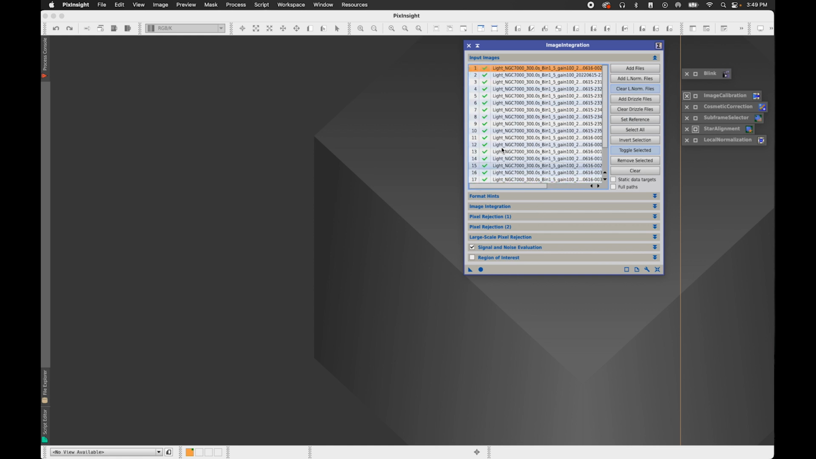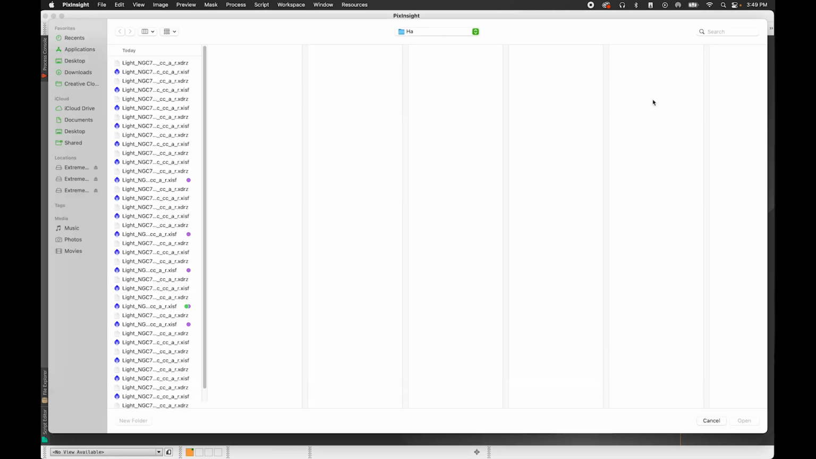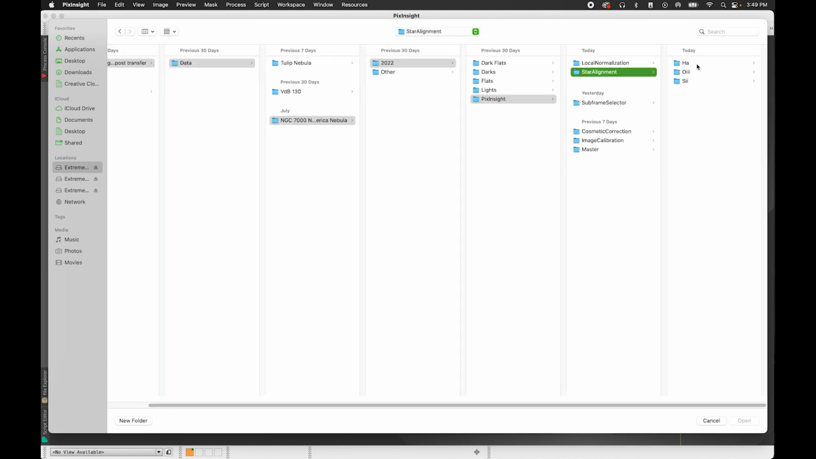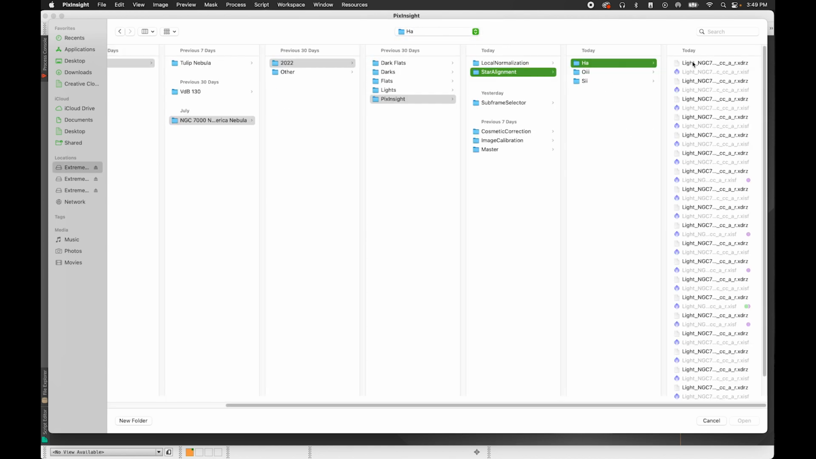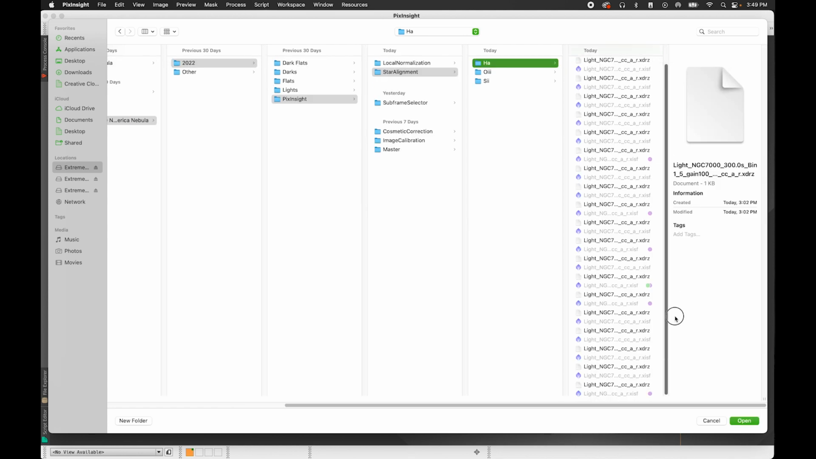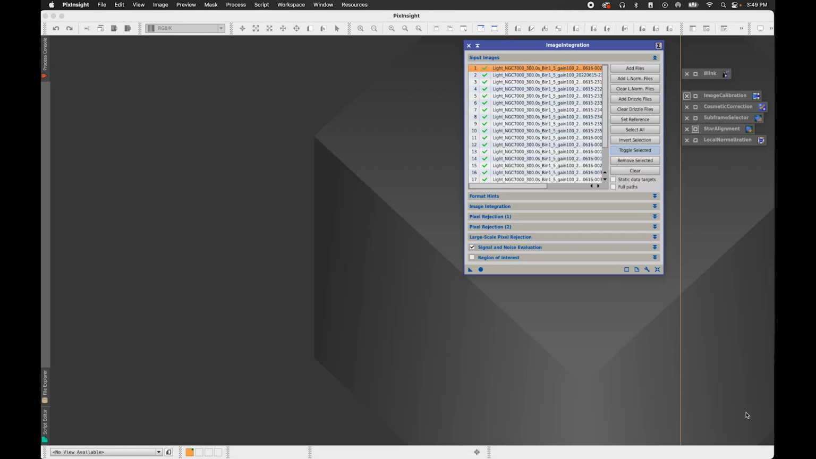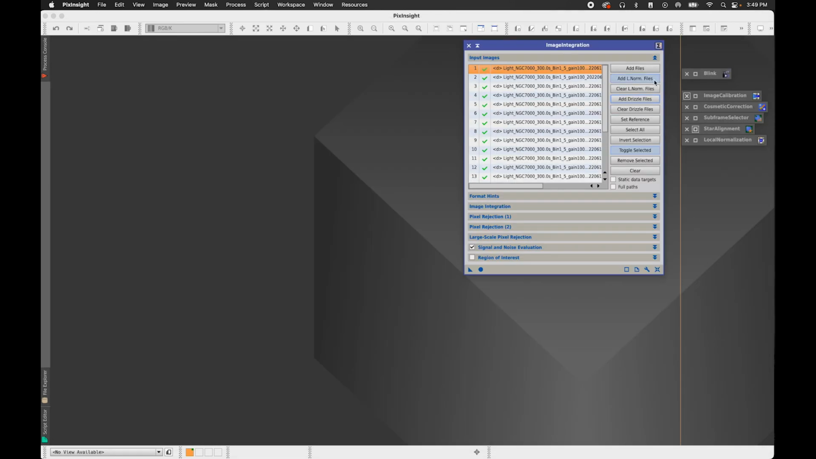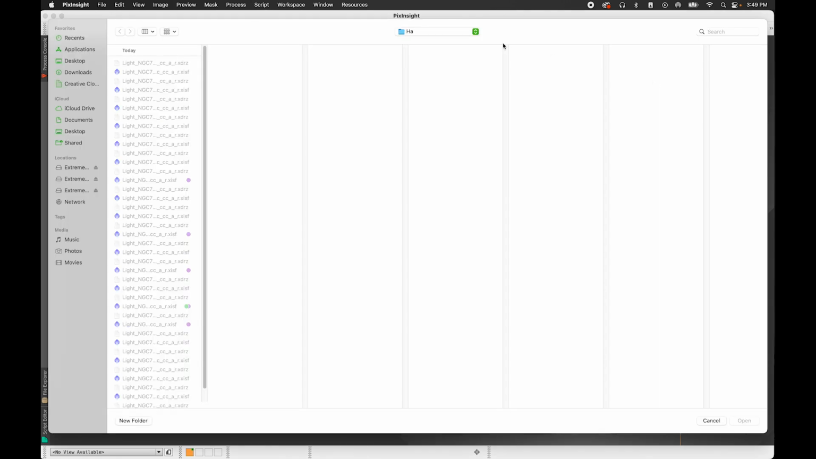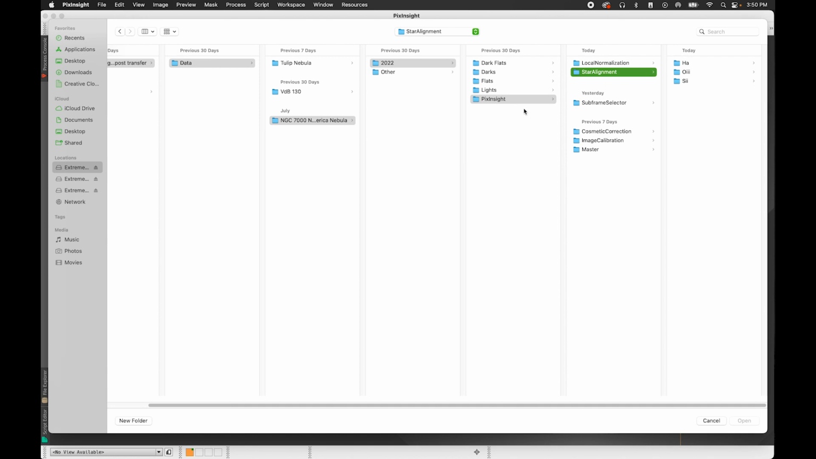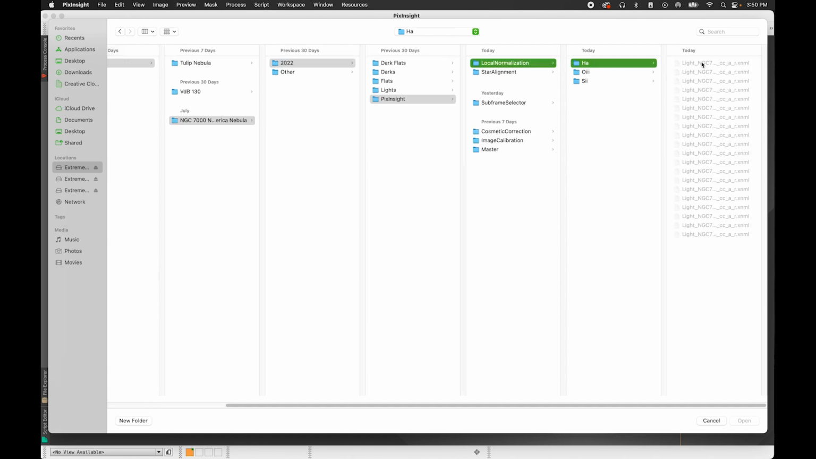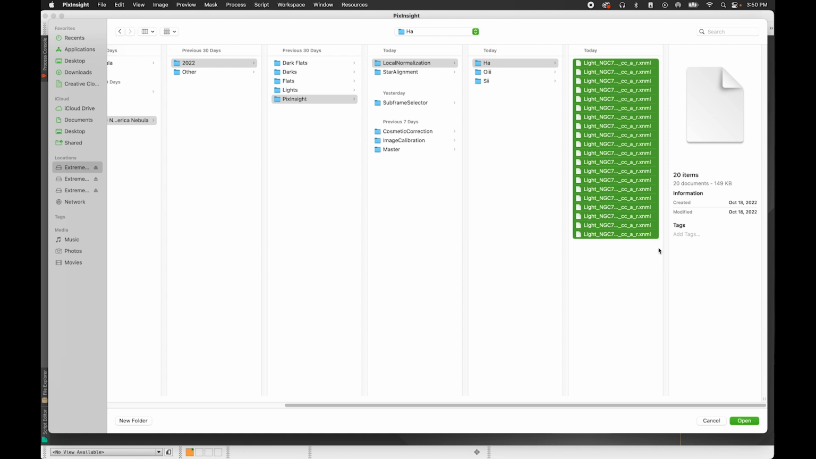And then what we need to do, we need to add the drizzle files in. So let's add our drizzle files in that we created in the StarAlignment process. So again, they're going to be under StarAlignment as well, and they're going to be listed as the XDRZ files. So go ahead and select all of those. All right, and then the next thing we need to do is add our local normalization files that we generated in the last part of our workflow. So come over here to PixInsight, local normalization, HA, and add in all of these files.